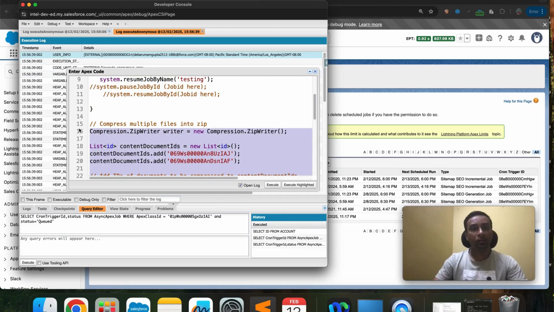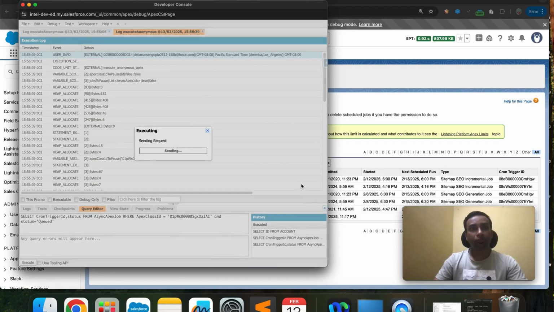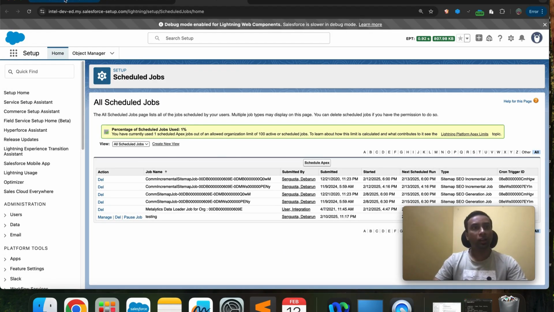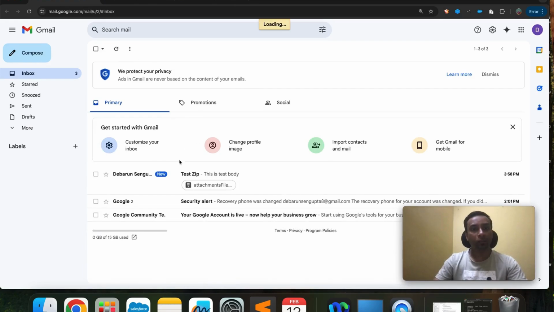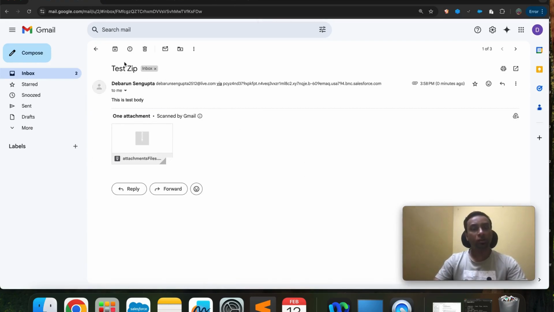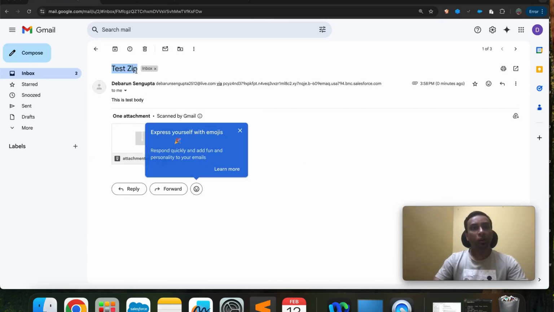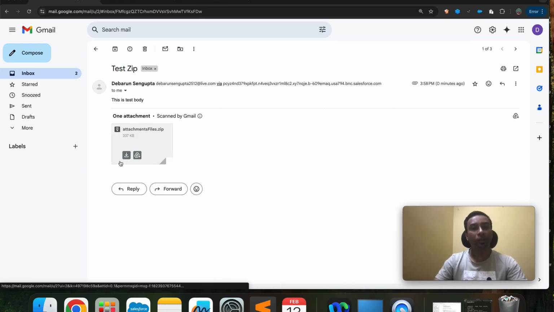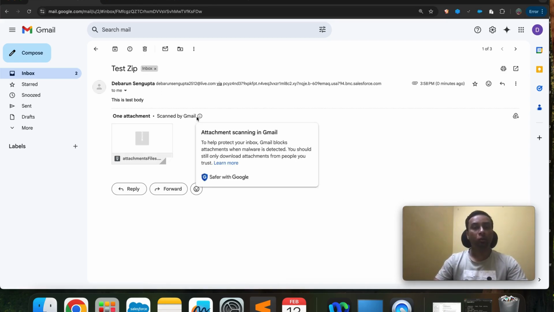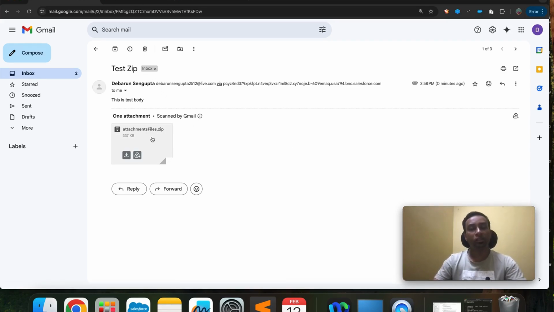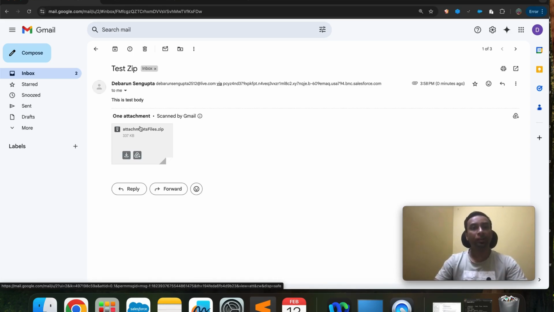So let's see it in action. If you run this code, logically one email should ideally come to my email box. And this is what you can see. I got an email where, although I sent two individual files, they have been clubbed into this single zip file and sent to whatever email address I provided. Previously this was done off platform, but now via Apex we have the ability to zip or compress the files.